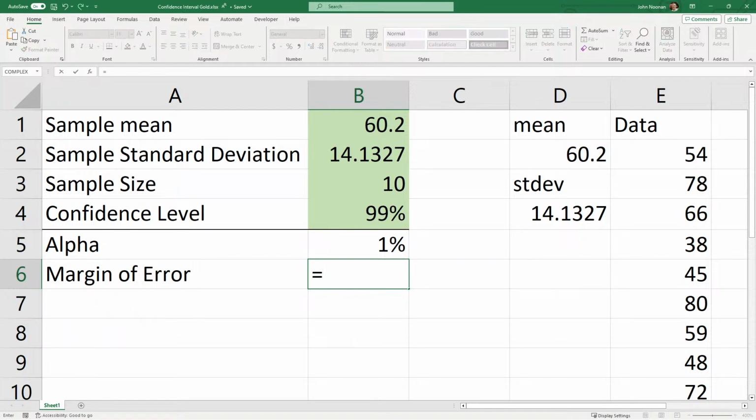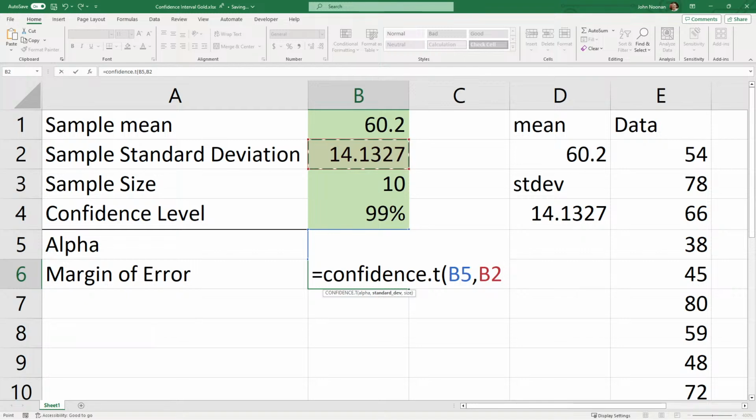Okay, so this is equal to CONFIDENCE.T of, now we have to be careful. We're going to use alpha first. So alpha is that 1%. That's the cell right above that, which I think is B5. Yeah, B5. And then the next thing we need is the standard deviation, which is up here. And then finally, the sample size, and close parentheses.